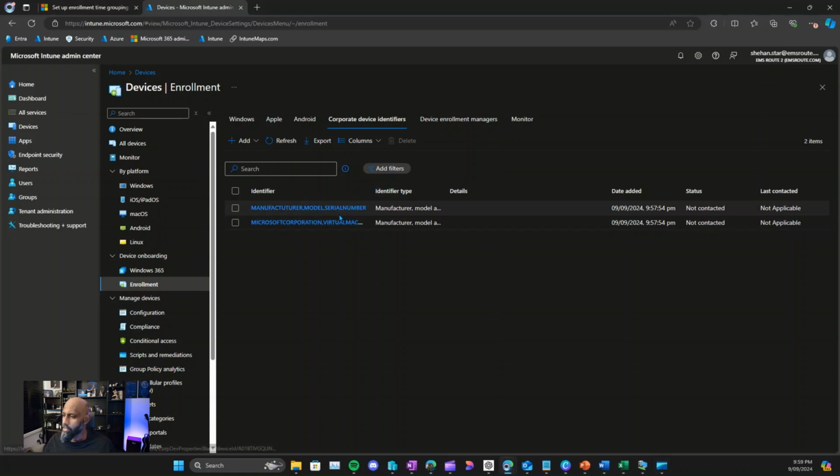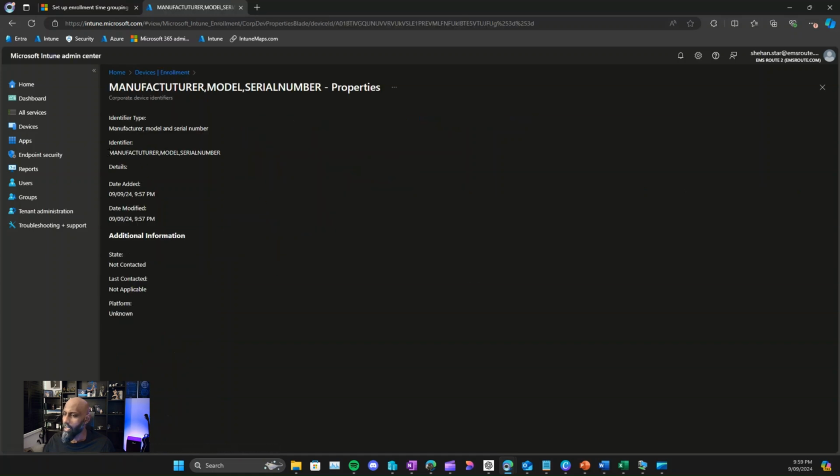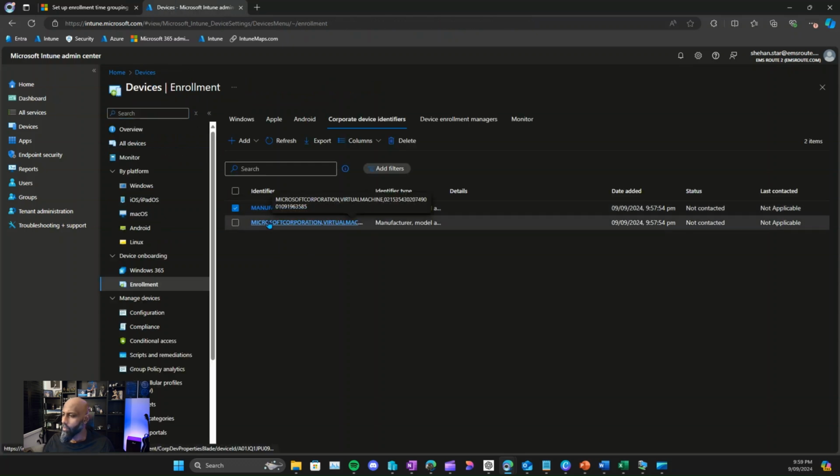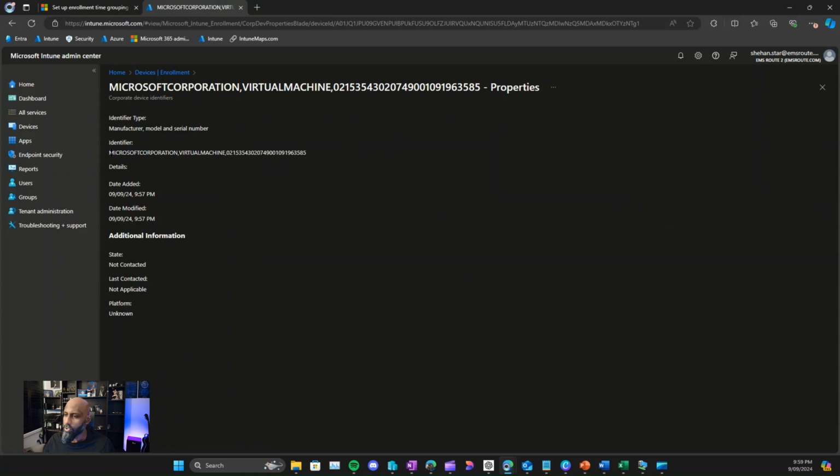I don't know why it's showing up two identifiers over here, but this is just a null one, I would say, just not showing up anything over here. But if you go to the second one, which shows you the Microsoft Corporation as a manufacturer, virtual machine, the device type, and the serial number. So this is what we need, and it shows the device added date and the device modified date and any additional information once the device is enrolled. So it will start showing up here as well.